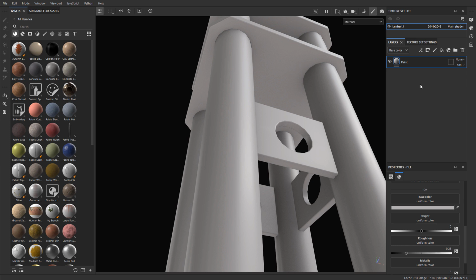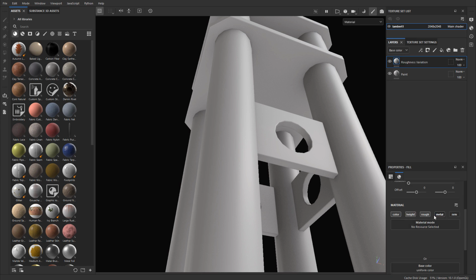So for this, I'm going to create a new fill layer and name it roughness variation. In this layer, I want to disable everything except for the roughness controls. At the moment, this roughness variation layer overrides the layer on top. If I disable it, you see it overrides everything that we set for the paint layer. So for this roughness variation, my default value, let's set it to 0.6. We'll be able to come back and adjust this later.